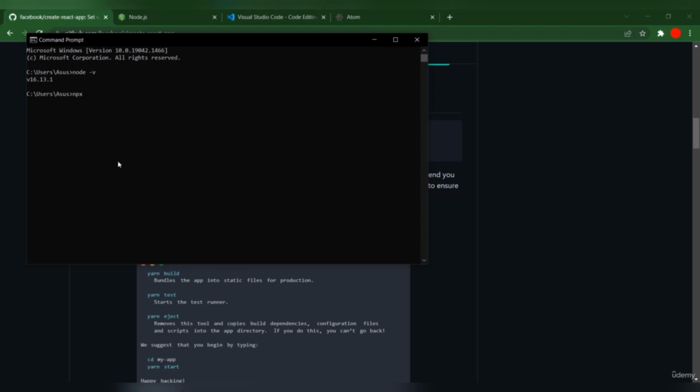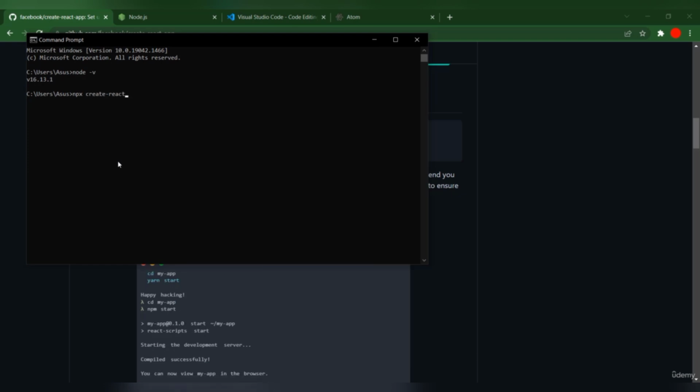So npx create-react-app, and the name of our app is Notes-Redux. Now this is going to take some amount of time, and once it's done, we'll be moving back into our application.